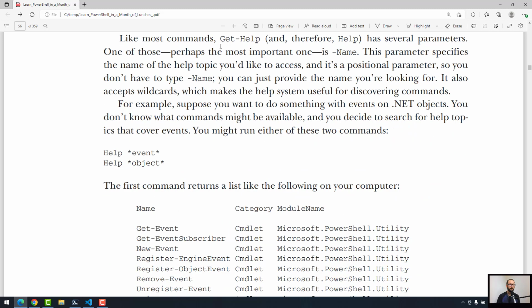It says here, help has several parameters. One of the most important ones is -name, where you type the name of the topic you want to get to. It's a positional parameter, so you don't have to type -name. You can just provide the name you're looking for. It also accepts wildcards, which makes this useful for discovering new commands.